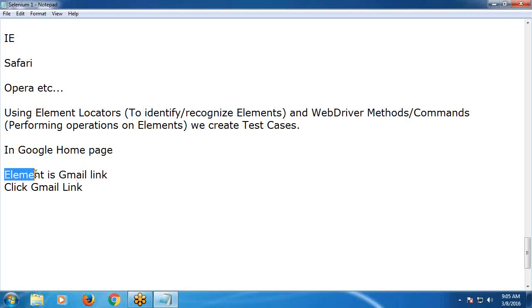See, first observe. Identify or recognize the Gmail link in the Google homepage. This is one task. Next, click on the Gmail link. This is the operation. Okay?